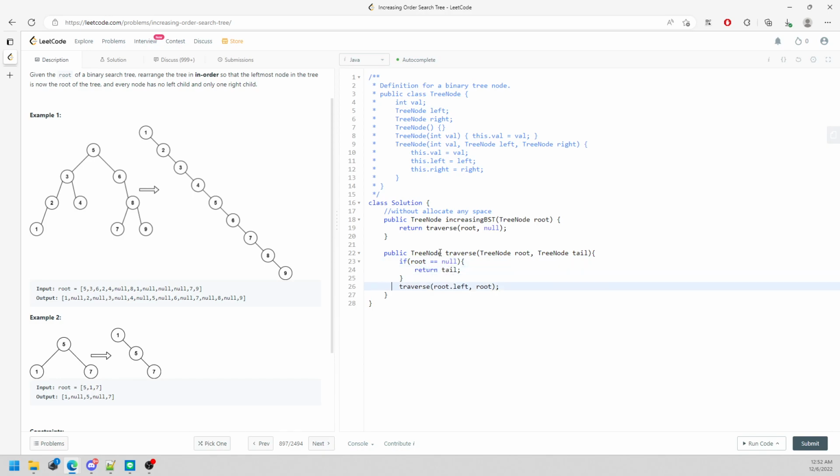Alright, now this is the tricky part. I want to go left, right? But I need to generate a tree node to allocate my current position, which is the new root. And now I will just say return result, right? But I haven't finished because I didn't go right. So I keep going left, and I keep saving my parent, until root equals null.